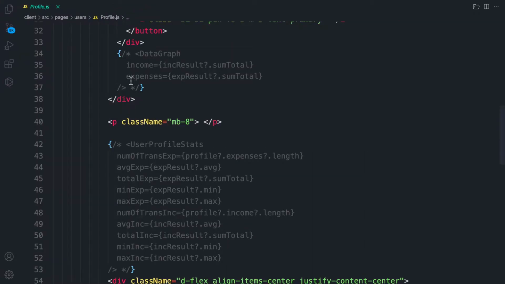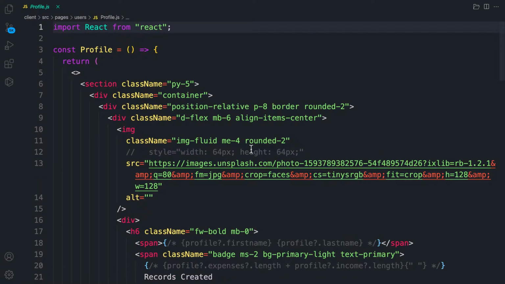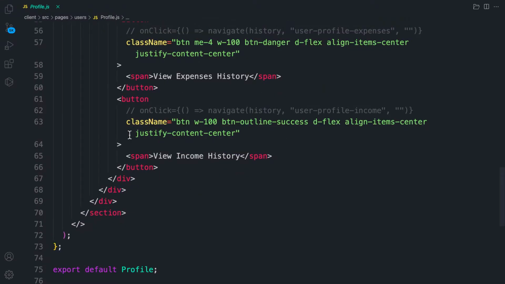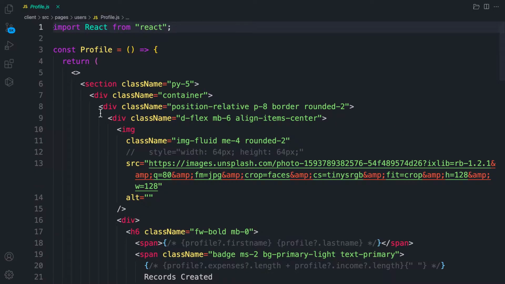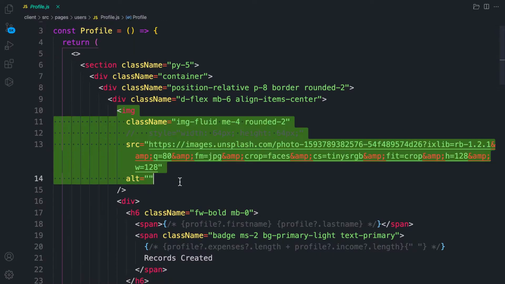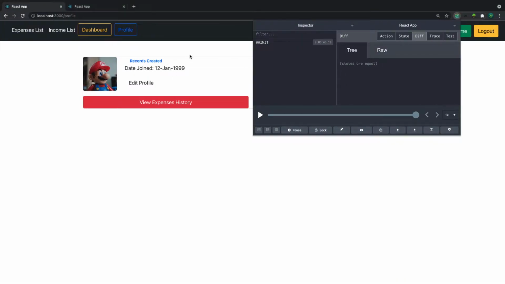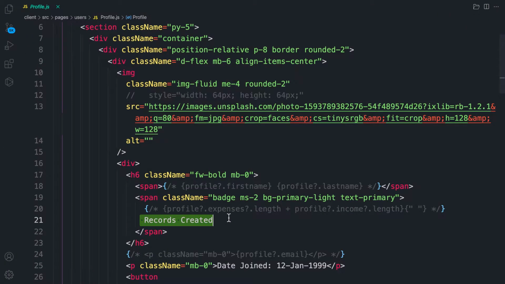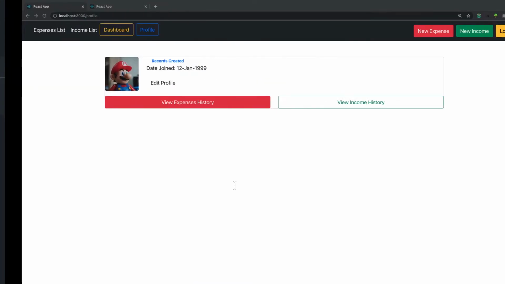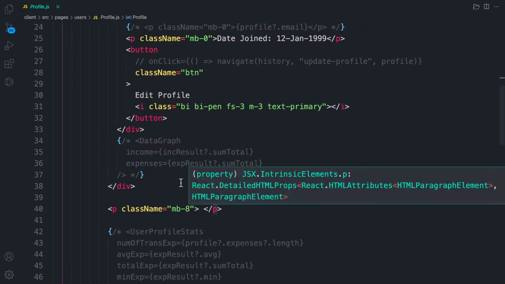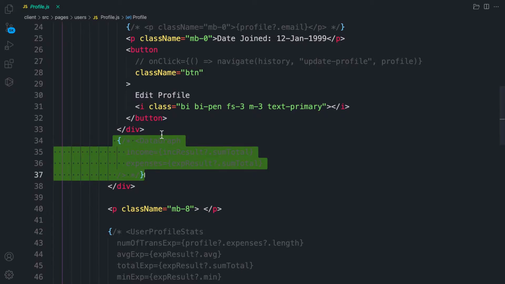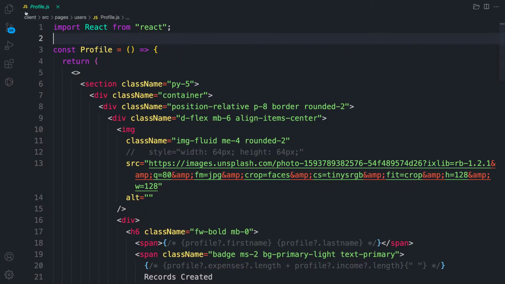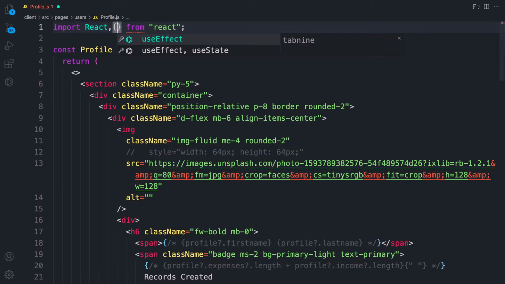So here now, first time of coming back to user profile. Don't worry about the syntax or the structure of the HTML. The first one here is the image, as you see over here, right? And then records created, and then we have the edit profile button here. And in the next section, we're going to put our graph. So for now, let's fetch the user profile, and definitely let's pull out the things we need.